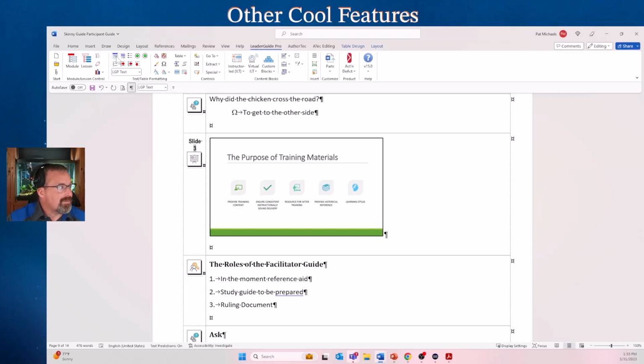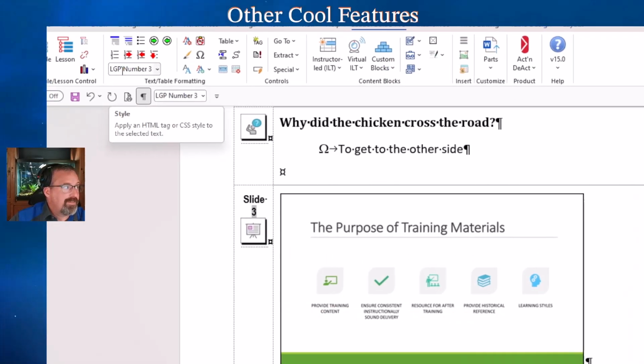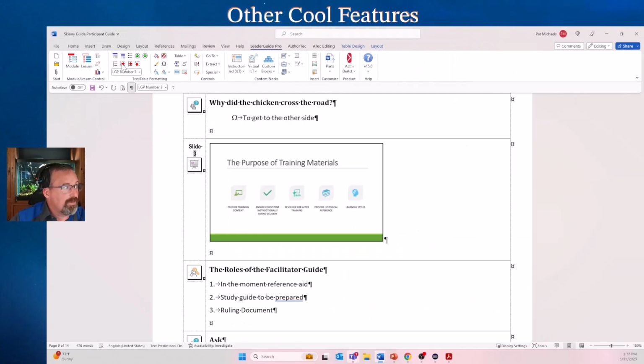All right, so in this, again, let's say this is our participant guide, and in my sprucing up, right, I took out my ask, I've gone in, I've now set up, I made the question my headline. And so in this case, in this example, I have a question, and underneath it in the Facilitator guide, there was the answer. And I had used a specific style in the Facilitator guide. I'd set it as the style LGP number 3, which is the 3rd level of the numbered list.